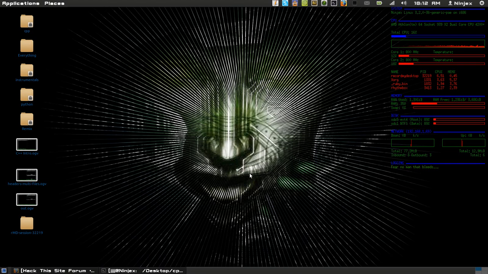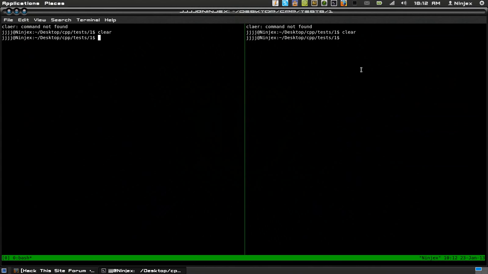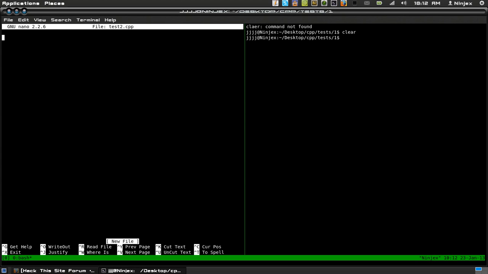Anyways, today we're going over enumerators in C++, and basically it helps to define stuff in your program. So let's get started. Open up a terminal and change directories to wherever you want to make your program. Now I'm going to be running sudo nano test2.cpp as my file name, and starts off the regular include iostream using namespace std.